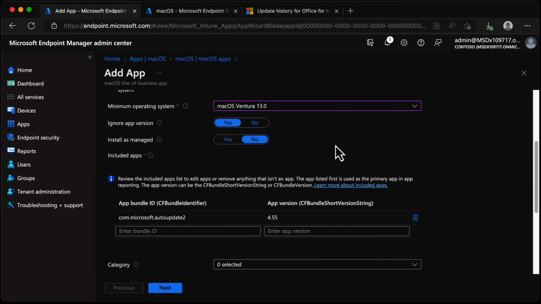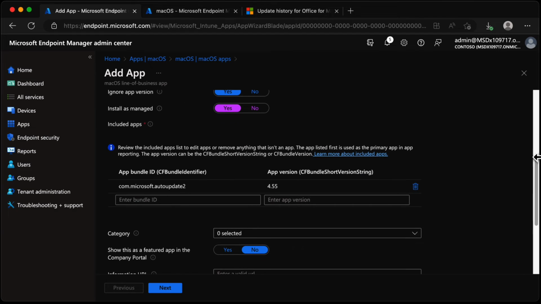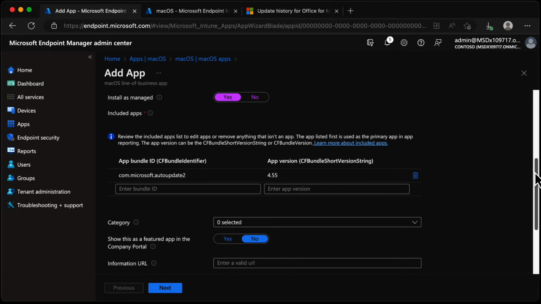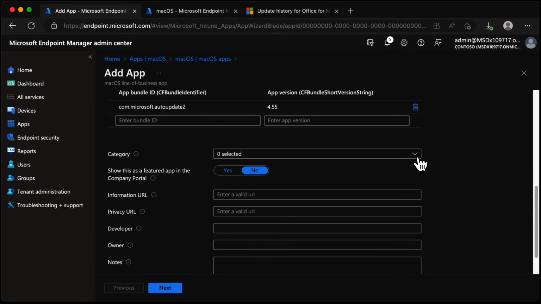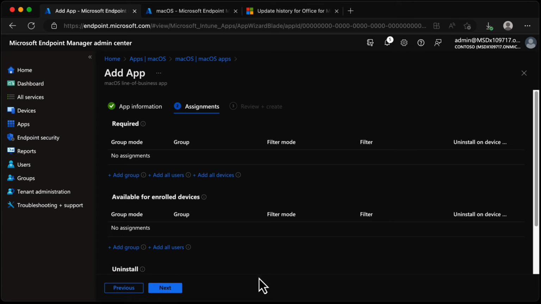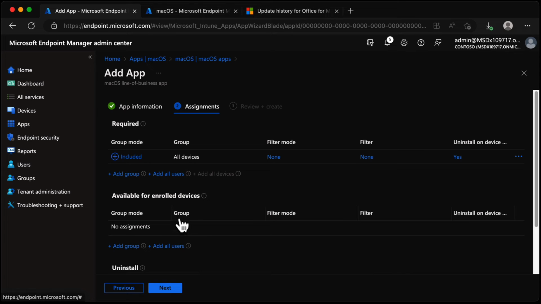We will ignore the app version because we hope it will update, and we will install it as managed. So next, you can see the app bundle version here is a single auto-update version of macOS Office. We can choose a category, let's call it productivity, and then we'll scroll down to the bottom and choose next. So here we can choose to deploy it to all macOS devices. And just on the right-hand side there, you can see uninstall on device removal. So if this device is removed from the environment, this application will uninstall. That means also you can uninstall this application because we've set it to managed.